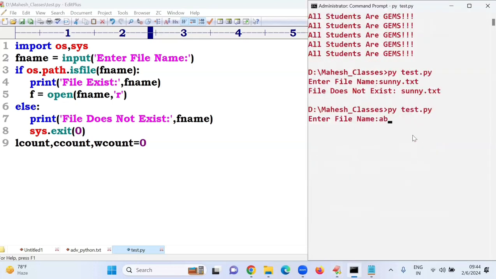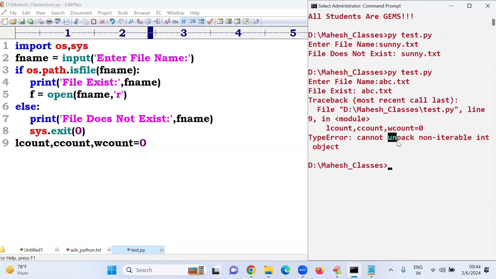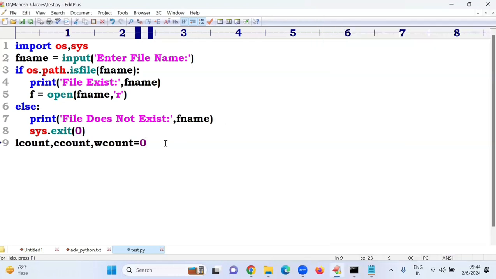If the file name is abc.txt, what are they telling? Because on the left side three variables are there and you are given only one value, it is invalid. So I want to give 0, 0, 0. Then L count will become 0, character count 0, word count is also 0. This is the way. Now you can run.